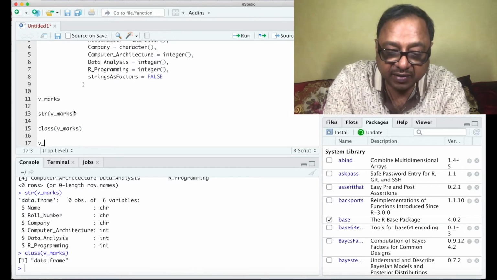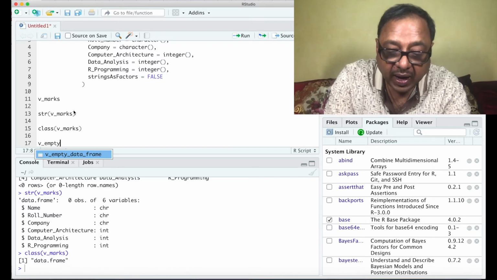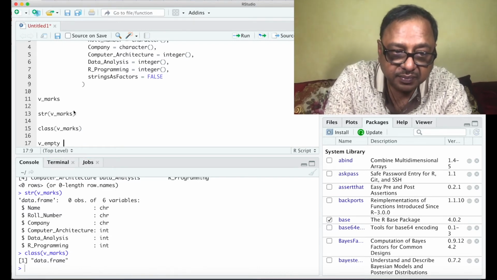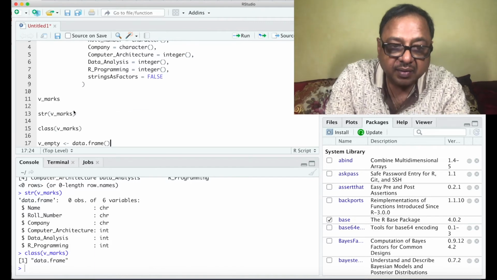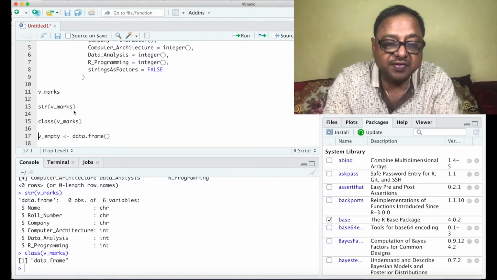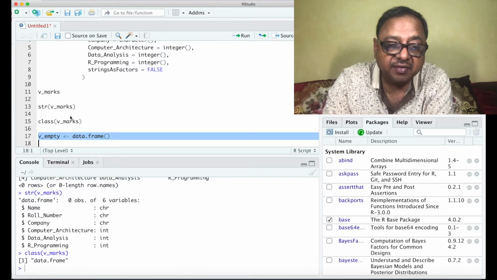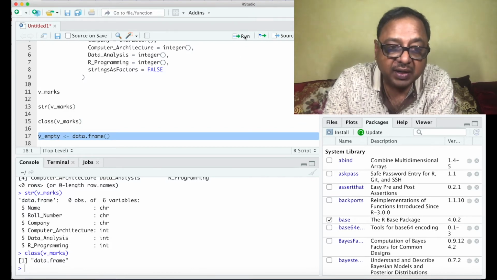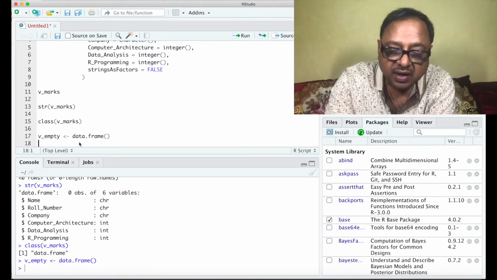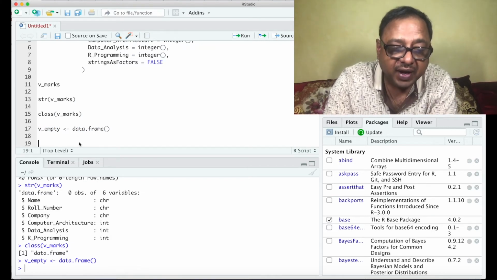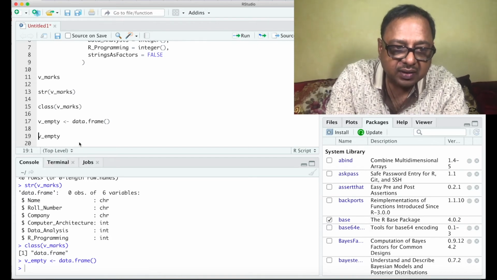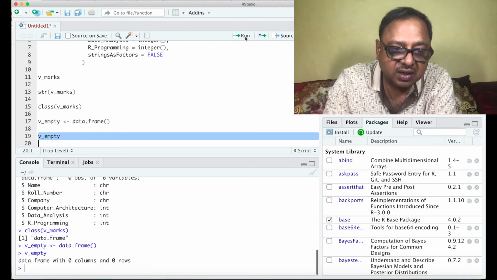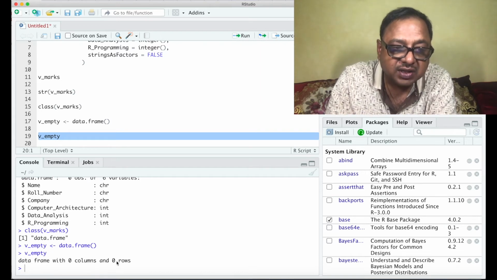So let's create another data frame called v underscore empty, and let me create this. So I can just say data dot frame and give empty parentheses. So if I do this, it should create an empty data frame. Let's see this. So I run this command. So it has created it. Now let's see what is the contents of the variable v underscore empty. So I can say v underscore empty and let us see what it contains. So you see that it's a data frame with 0 columns and 0 rows.